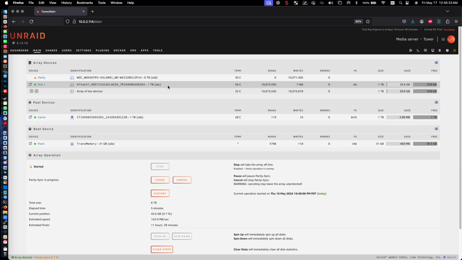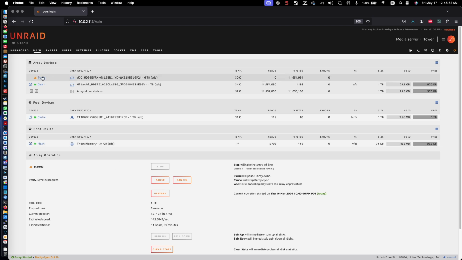I do plan on upgrading or replacing the current 1 terabyte drive. I believe I have some drive errors popping up, so I'm going to eventually upgrade this drive, and it'll be a good video to show you guys how to do that successfully and easily. But for now I think we're good to go. This is going to run for another 11 to 12 hours. Once it's completed, like I said, this is going to turn green and everything's good to go.